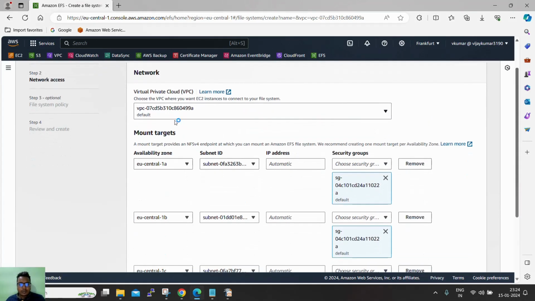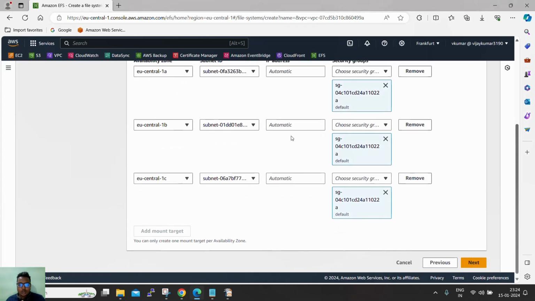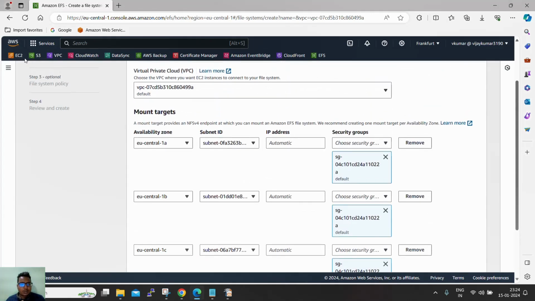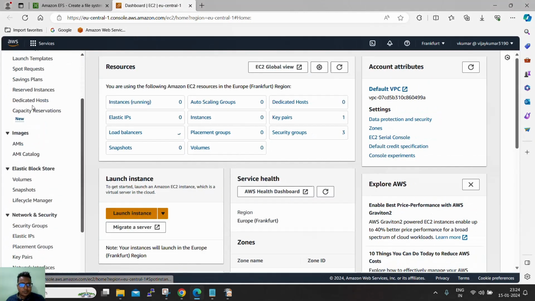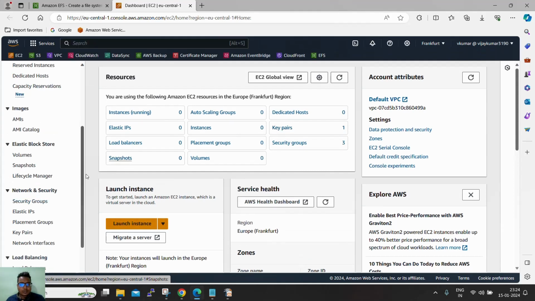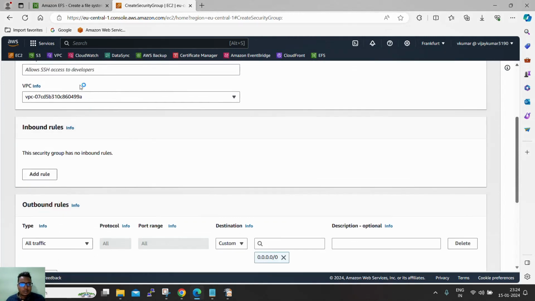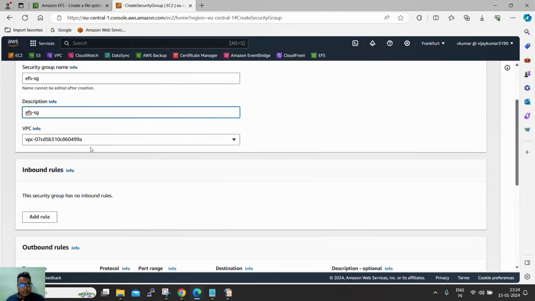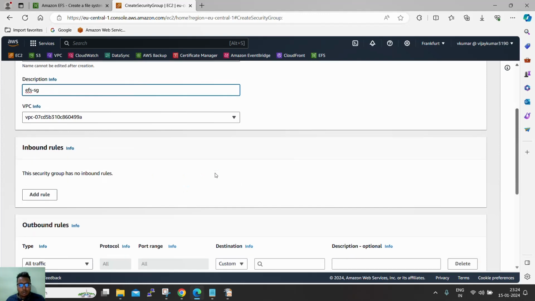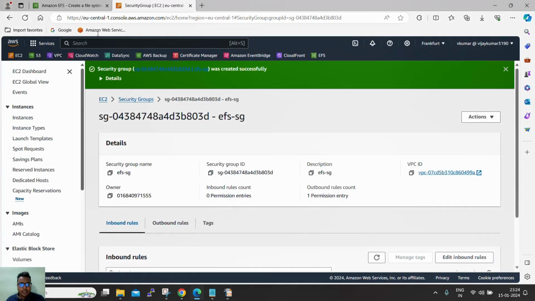In network access we will choose the VPC and our security groups. I want to tell you one thing: just go to EC2 and create one security group for this EFS. I will create EFS-SG. As of now I'm not adding any inbound rule, I'm just creating it.